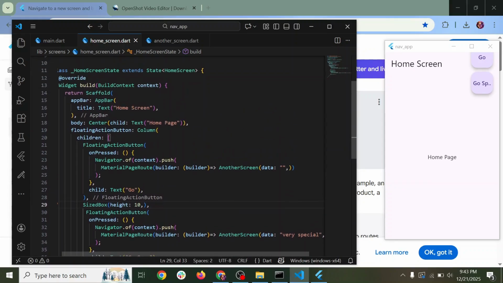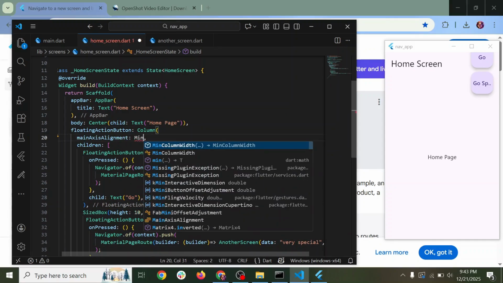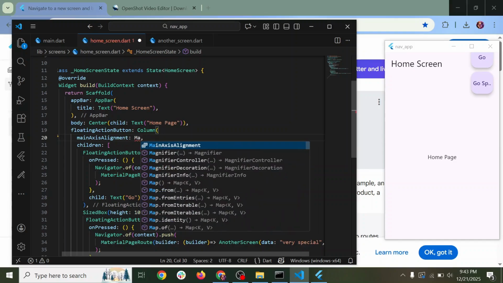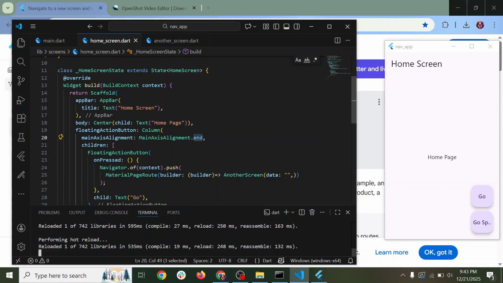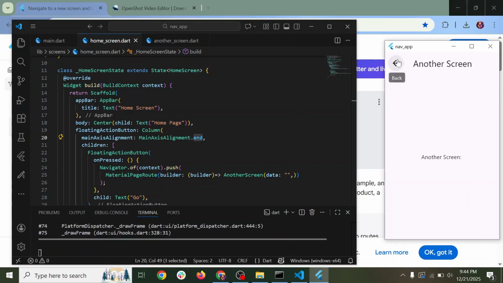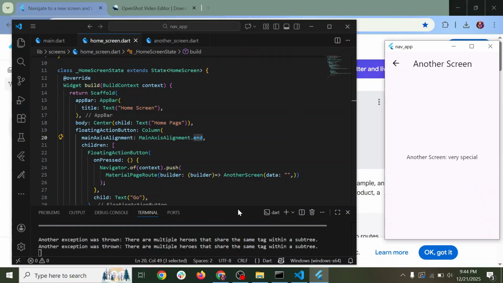So go there, get into the column, and put the main axis alignment. I want the main axis alignment to be end. So end. Refresh it, and now it's at the bottom. If I now click Go, nothing special. And if I click Go Special, that's very good.